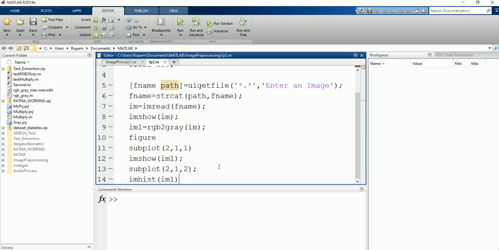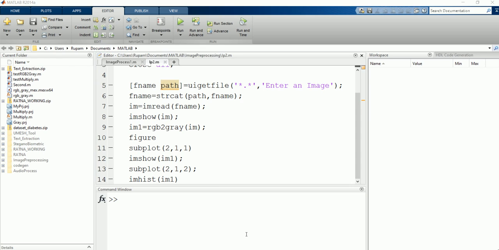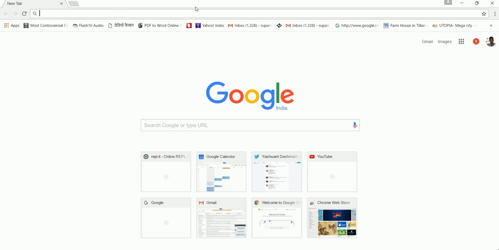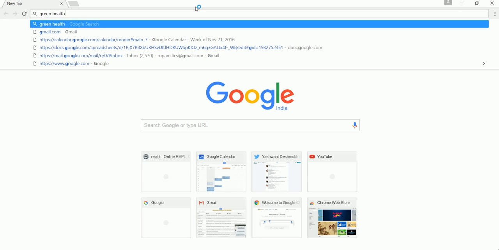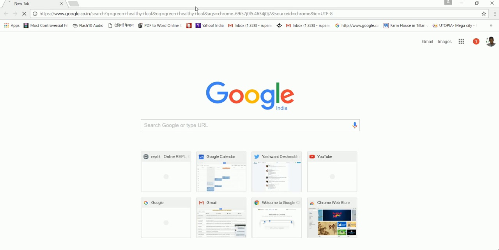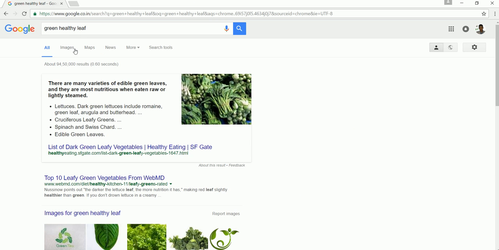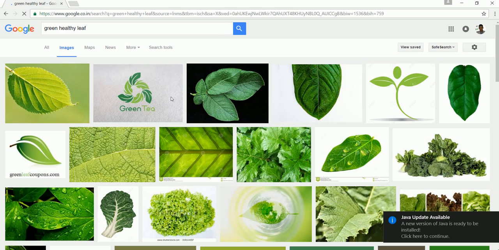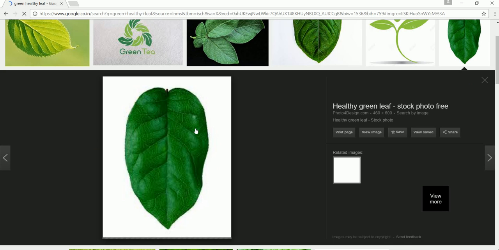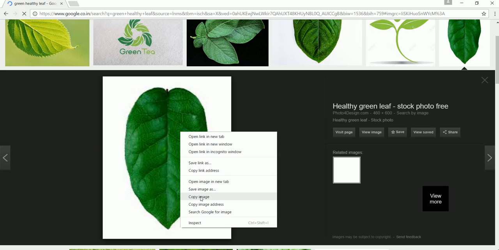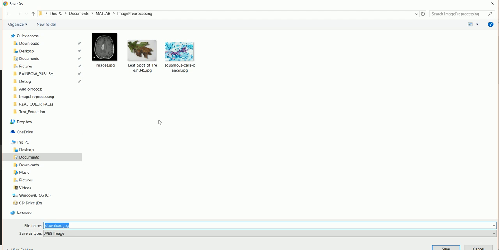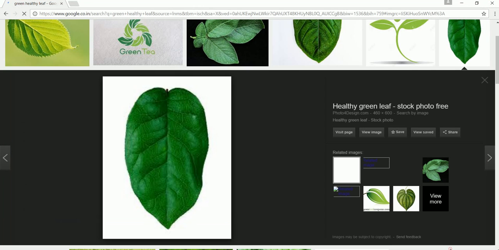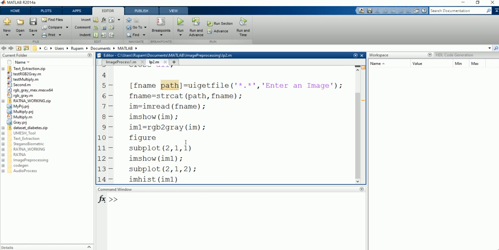Okay, so using the histogram we can know which color is dominating in an image and so on. So we were talking about understanding the abnormalities in images depending upon the histogram. So let's just see the same thing for the case of leaves.